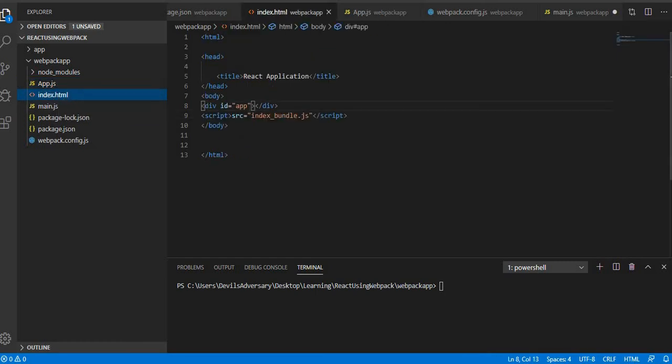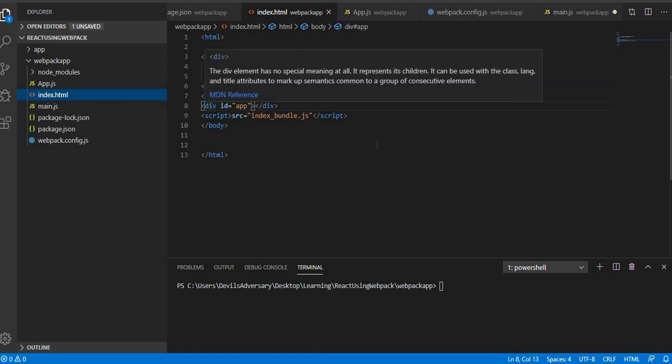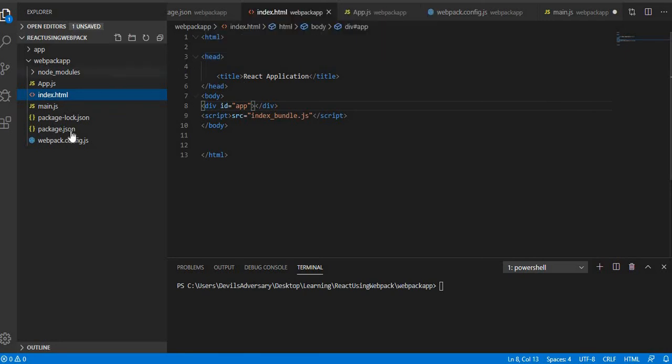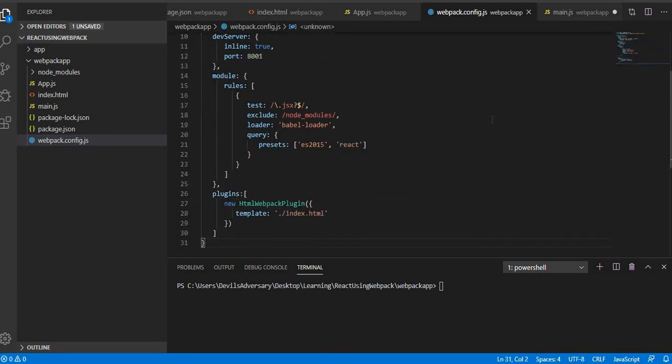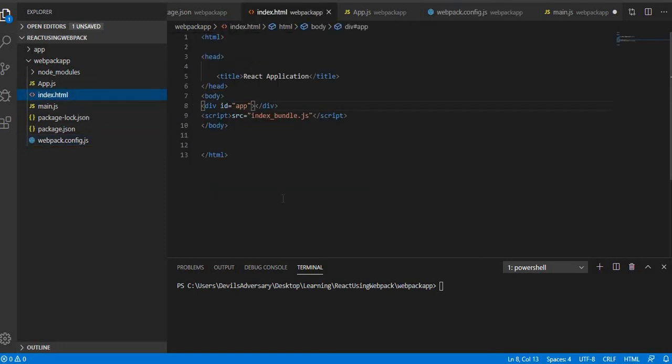It is not mandatory to keep the same name, but in the real JavaScript world, it is recommended. So the index.html page is the first page that is going to load. If you take a look at the webpack config.js over here, I would have mentioned that the index.html in the plugin is the first page to get loaded. So in this index.html, I am going to add something called an app.